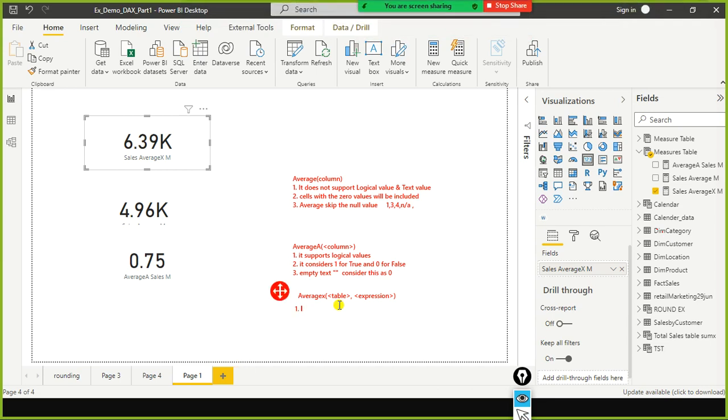I just typed all these things so that you can remember everything here. The first rule is that it takes the table as an argument and the expression as the second argument, and it enables us to evaluate an expression for each row of a table, the row context. Then it takes the resulting set of values and computes the arithmetic mean. Mean is nothing but your average. When there are no rows to aggregate, in this case average, it returns a blank value. So the third thing is, it does not support logical or Boolean values.